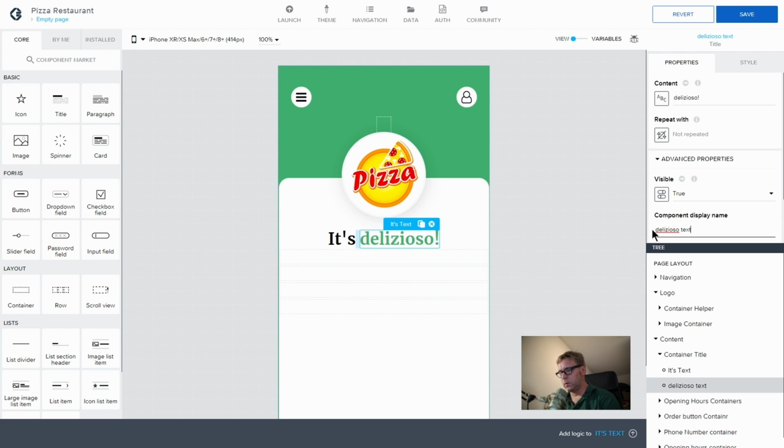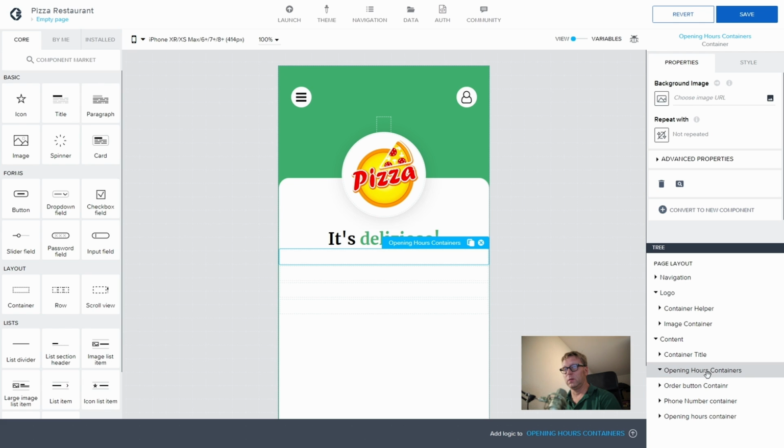So now we've done that container. So the next step now is the opening hours container. What I can see, it's probably 1, 2, 3, I can see 4. I can see 2 containers, a left container and a right container.